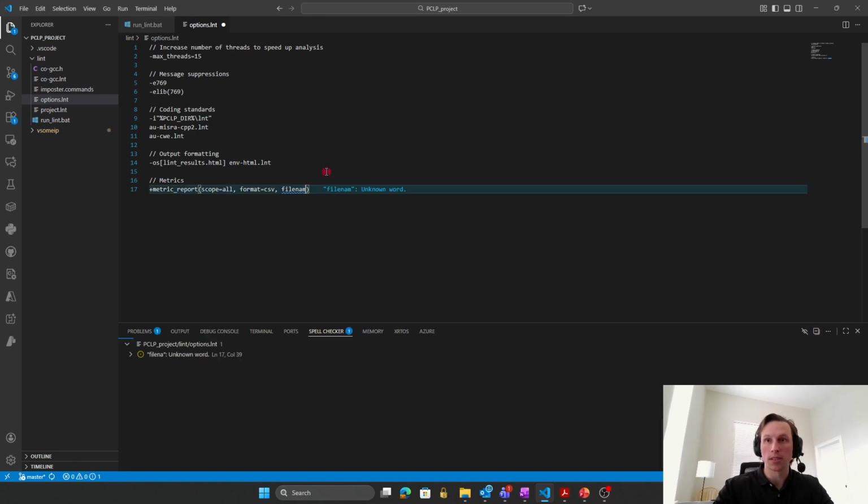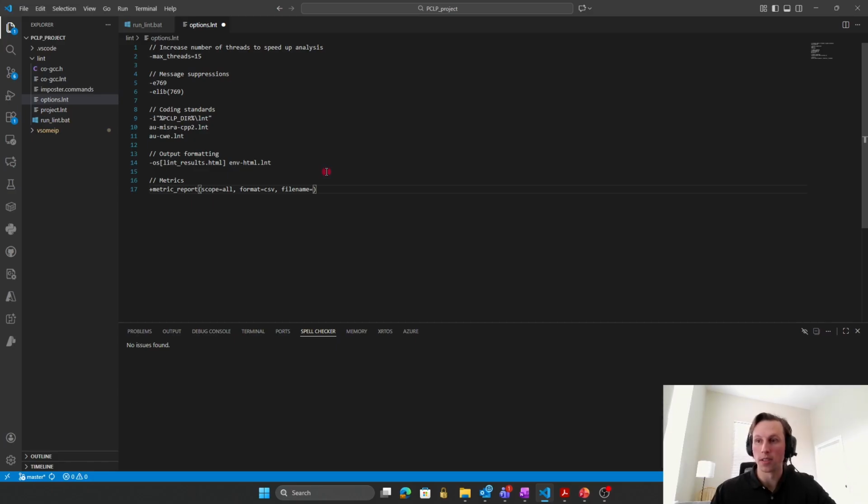The last option is file name, and as you can guess, this is just where we specify the output file name for the metrics report. So for this, I'm just going to do metrics.csv. So with that, we're going to output a metrics report.